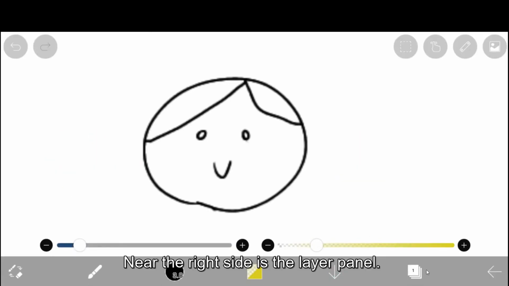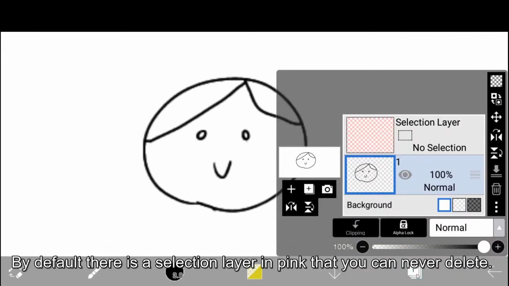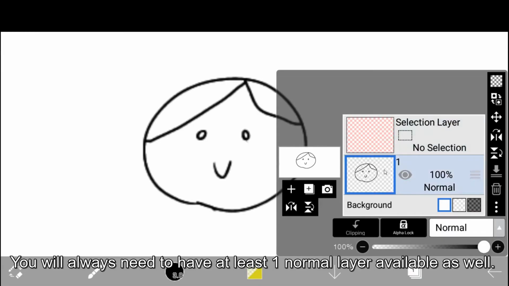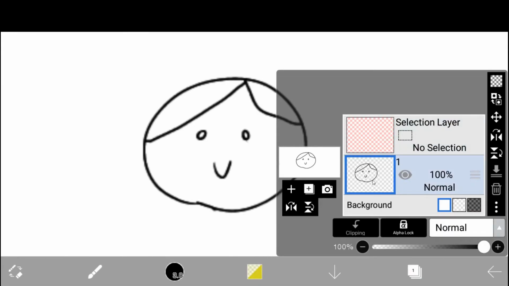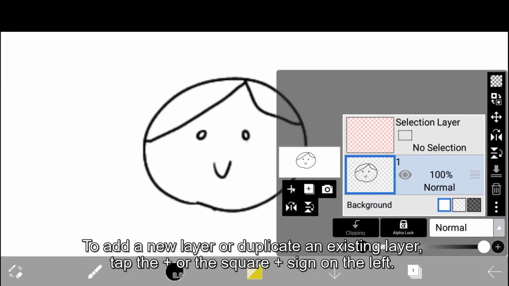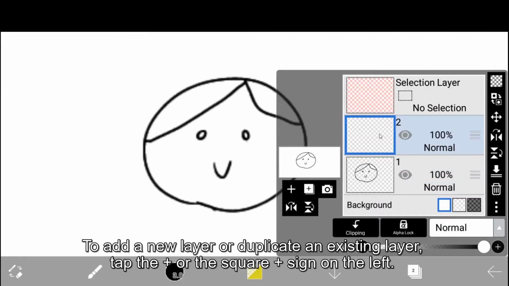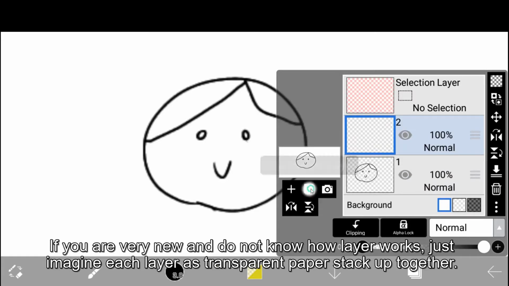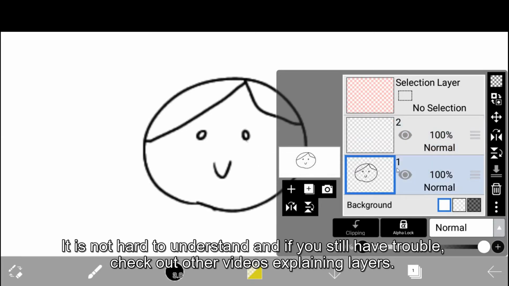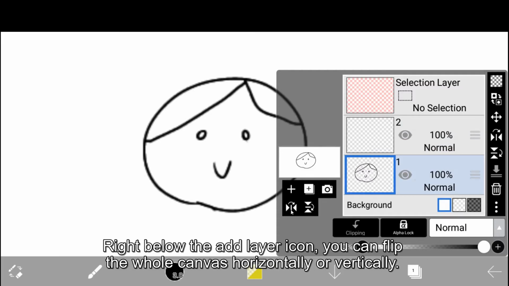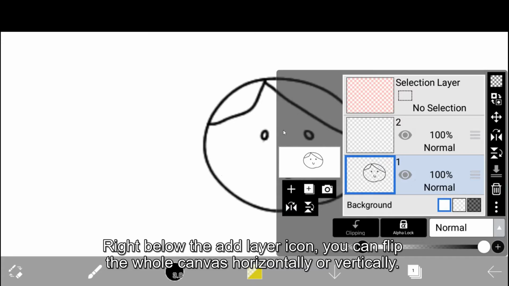Near the right side is the layer panel. By default there is a selection layer in pink that you can never delete. You will always need to have at least one normal layer available as well. To add a new layer or duplicate an existing layer, tap the plus or the square plus sign on the left. If you are very new and do not know how layers work, just imagine each layer as transparent paper stacked together. It is not hard to understand, and if you still have trouble, check out other videos explaining layers.